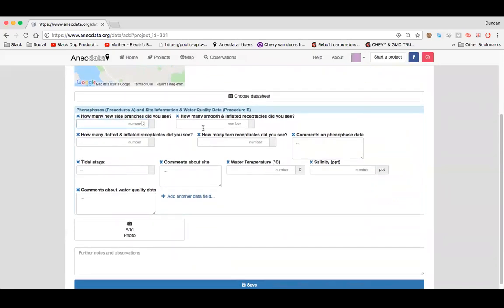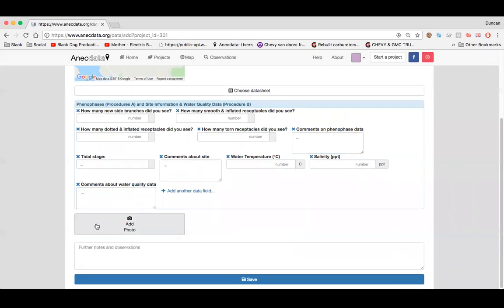How many new side branches did you see? How many smooth and inflated receptacles did you see? Et cetera, et cetera. All this information on phenophase data. Then you can fill in information on the tidal stage, comment on the site, what was the water temperature, what was the salinity, and then add additional comments on the water quality data. You can also click this button here to add photographs if you'd like.